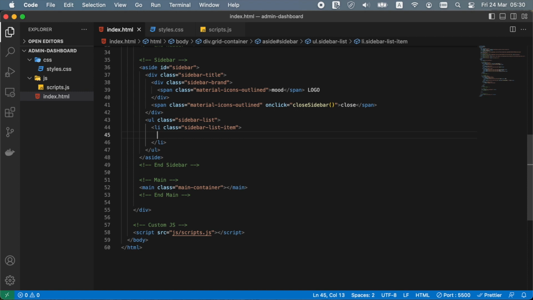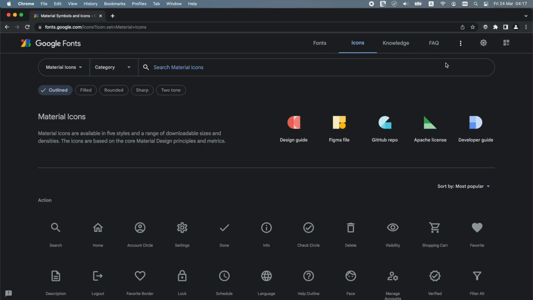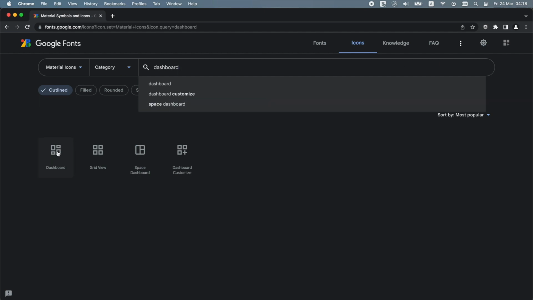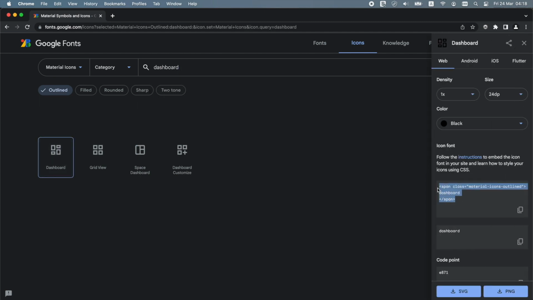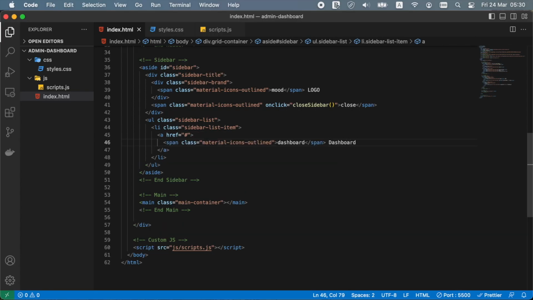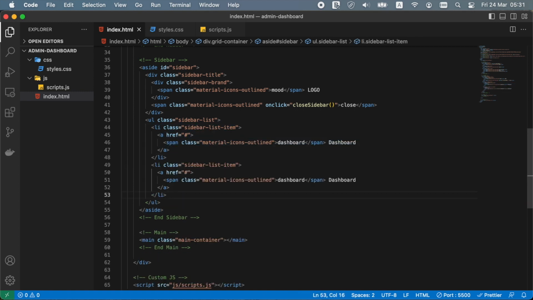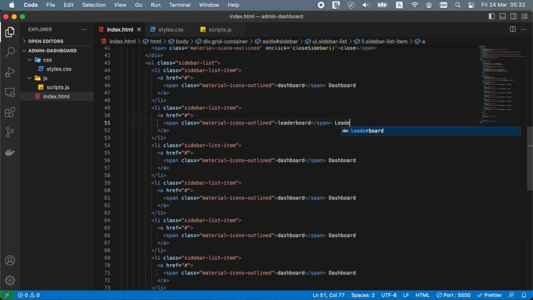Inside, let's add an anchor tag. The anchor tag is used to create a hyperlink to websites, files, email addresses, locations on the same page, and so on. I will also add the href attribute to the anchor tag. The first menu item I want is dashboard. Search for the dashboard icon, copy the span tag, and paste it inside the a tag. I will quickly add the other 6 menu items.